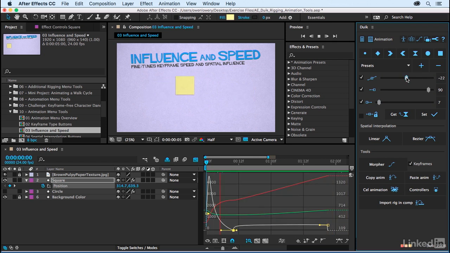I'm going to keep playing with these until I get something I really like. I kind of like that little hiccup and that little jump there, but I want to make it just a little smoother, so yeah, I'm liking that. Now, there's two more buttons here, the Get and the Set buttons.